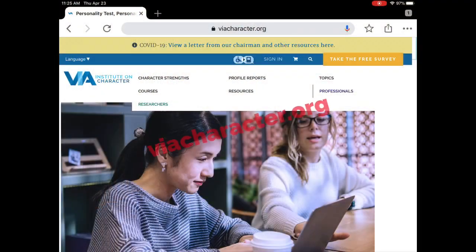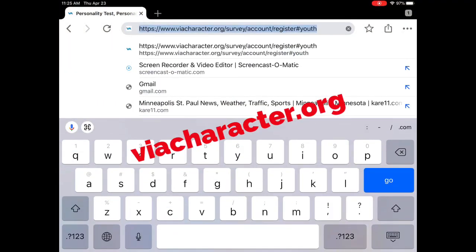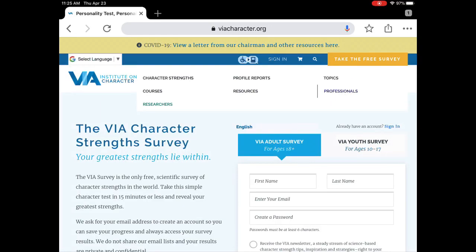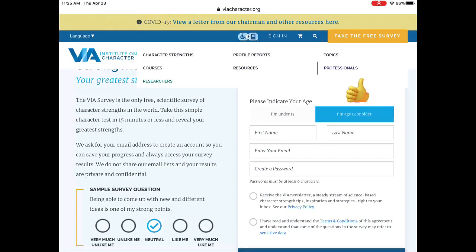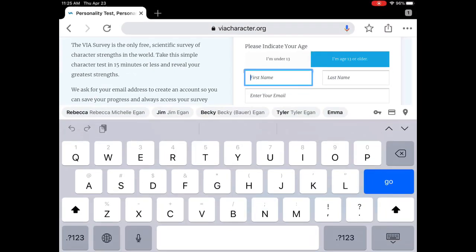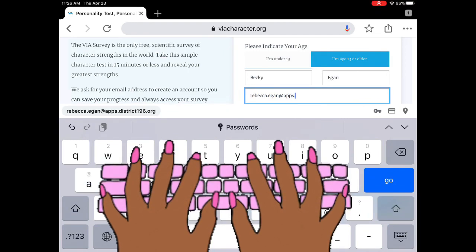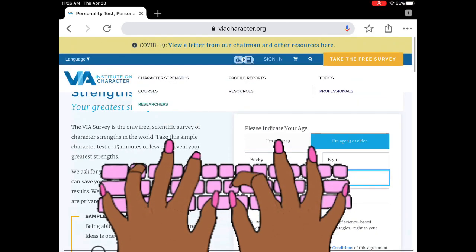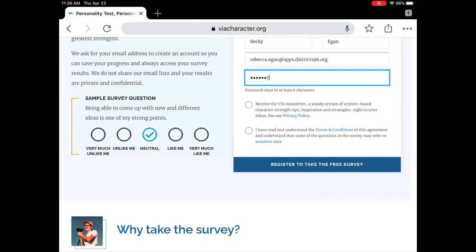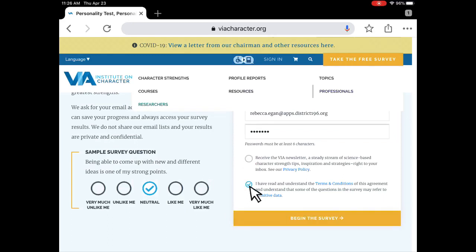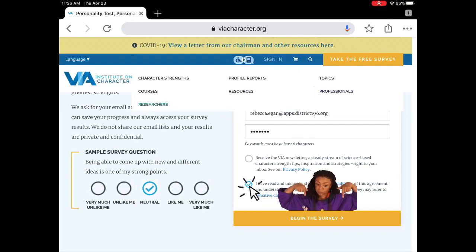Right. So we are currently at viacharacter.org. That is the site that I want you to go to. You're going to tap Take the Free Survey. Here you have the selection between VIA Adult Survey and VIA Youth Survey. I am over the age of 13 years old, so I keep that selected. I place my first name in there, my last name, my email, and then also create my password. All right, once that's done, I do not want to receive any newsletters, but I do have to tap that bottom box saying I've read and understand the terms and conditions of this agreement.